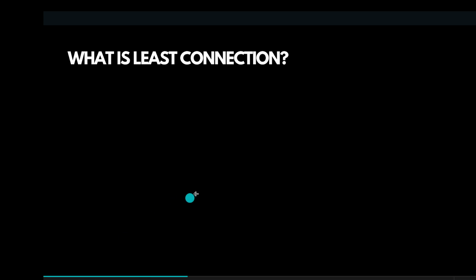Okay, so what exactly is least connection? At its core, the least connection load balancing algorithm directs new clients' requests to the backend server that currently has the fewest active connections, unlike round robin, which treats all servers equally regardless of their current workload. Least connection is designed to balance the number of ongoing tasks each server is handling. The philosophy is simple: the server with the fewest active connections is likely the least busy and therefore the best candidate to process the next incoming request quickly.